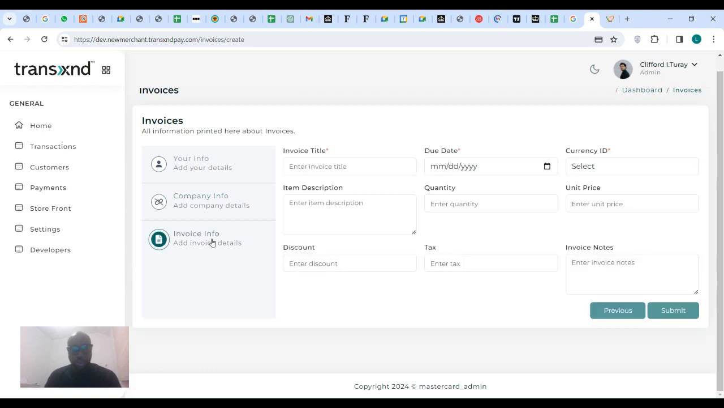But this is the part that I wanted to review, because here you have the invoice title, due date, currency ID. So currency ID, again, we need the fields that we can select here. There's no currency that can be selected. Item description, quantity. So here it's assuming that there's only one item that can be added. But if you check the way it was implemented on Flutterwave, you can add multiple lines to that invoice because there can't only be one line.